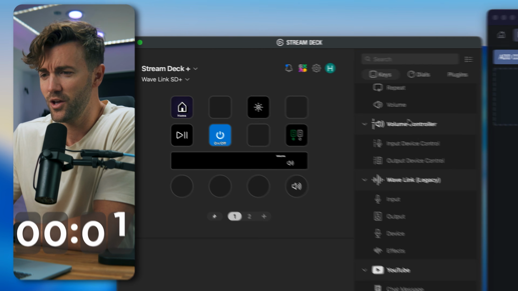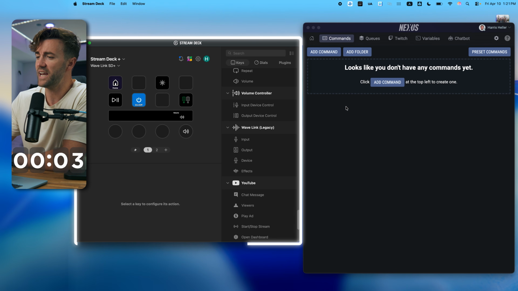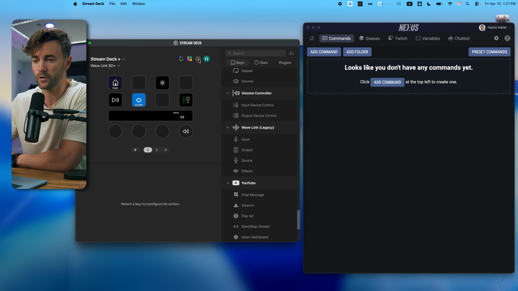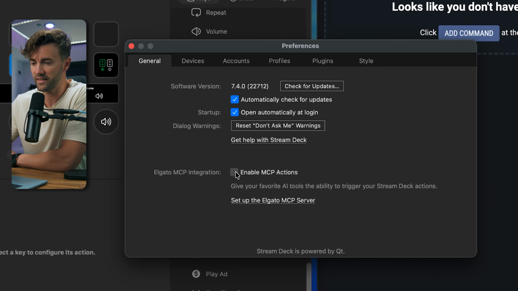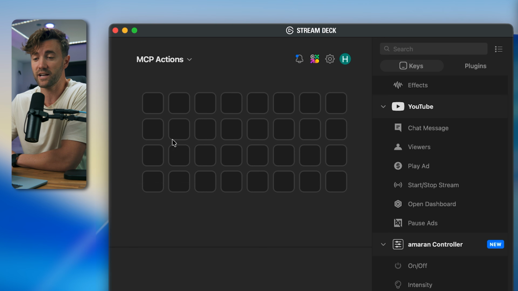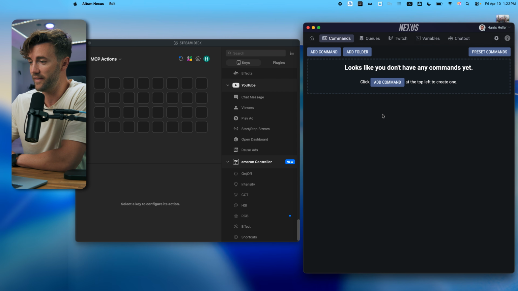Let's start the timer. Over here, I've got the Stream Deck software and I've got Aitum's main app called Nexus. And the way we're gonna connect them is in the Stream Deck software, gonna go to the settings and check this Enable MCP Actions. Then over here, where we're choosing the Stream Deck, we're gonna go to MCP Actions right there. That's the whole thing on that side.